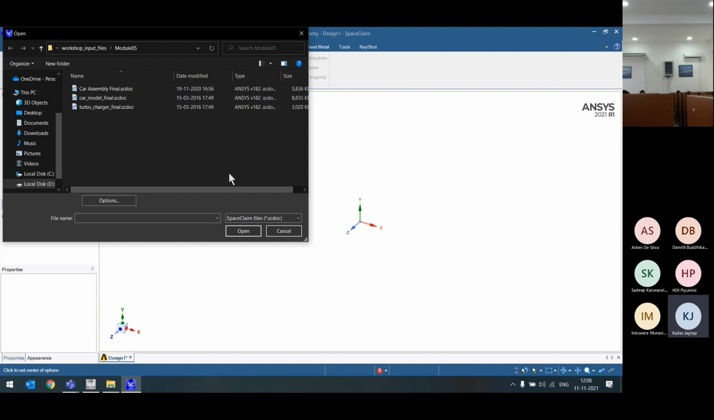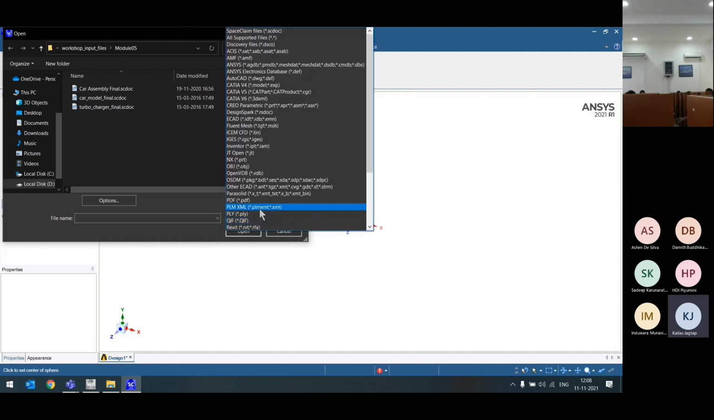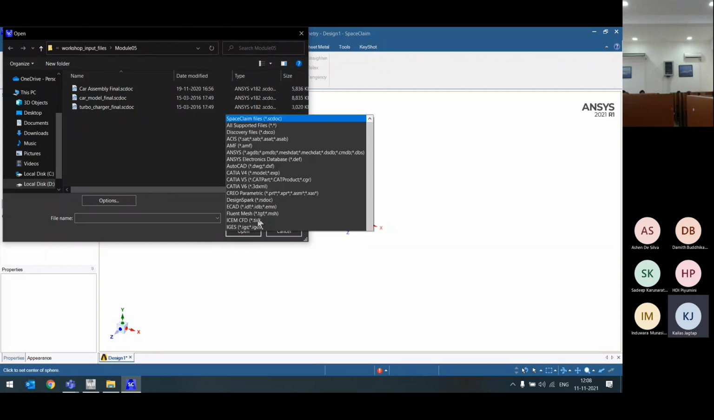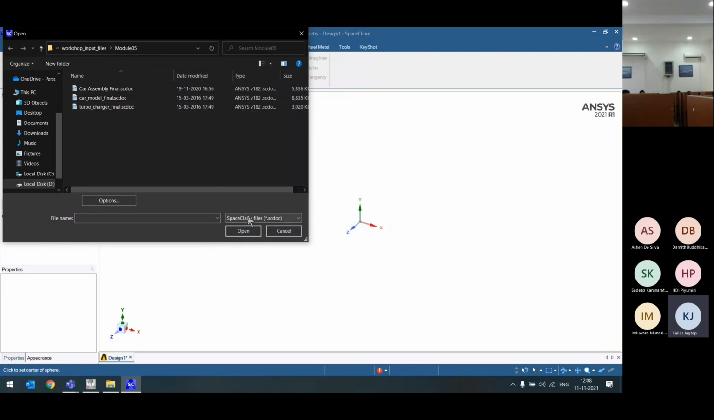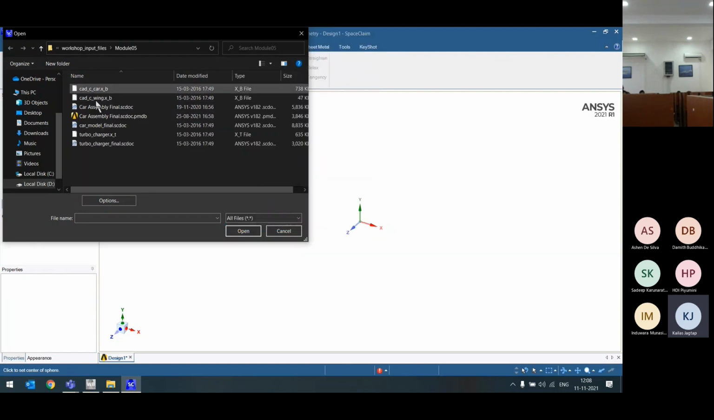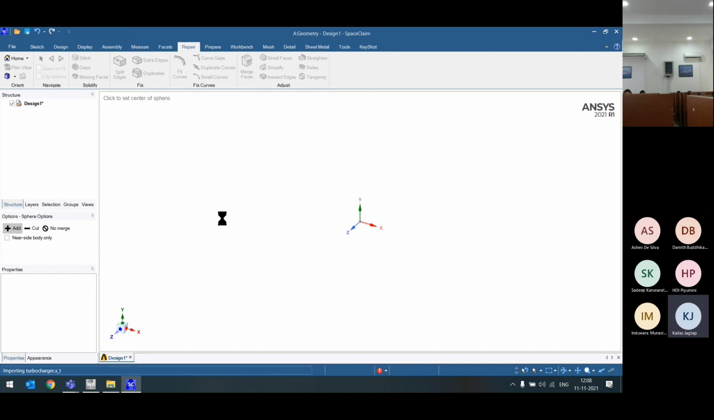Let's say I want to open a Parasolid file. You can see the filter is set to a specific file type, so when I click on Open it will show only that type. I want to change it to All Files, so it will show you all the files over here. I want to import a Parasolid file, so this is a turbocharger Parasolid file, turbocharger.x_t. This is the Parasolid file format which I want to import. Select the file, click on Open, and it will be imported over here.